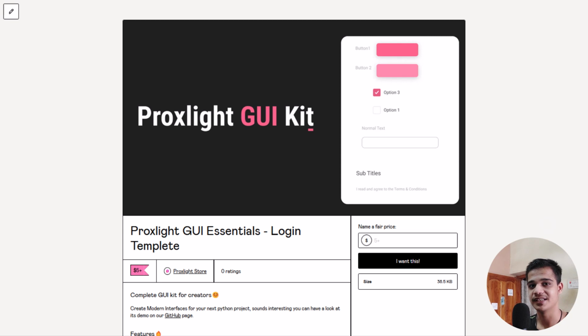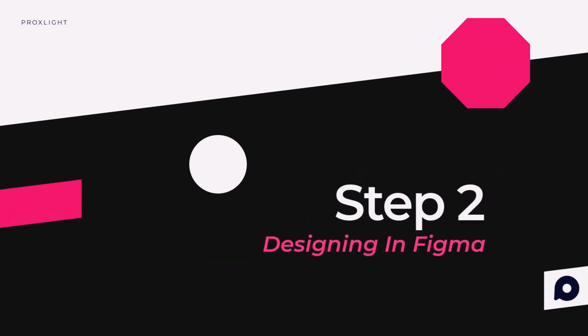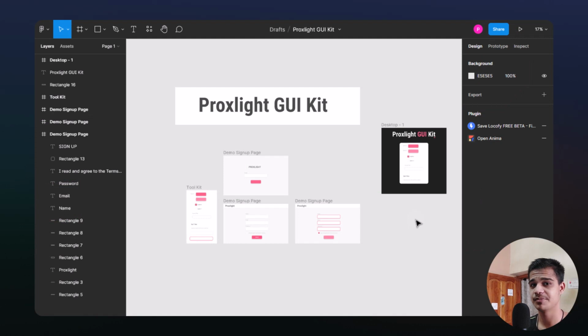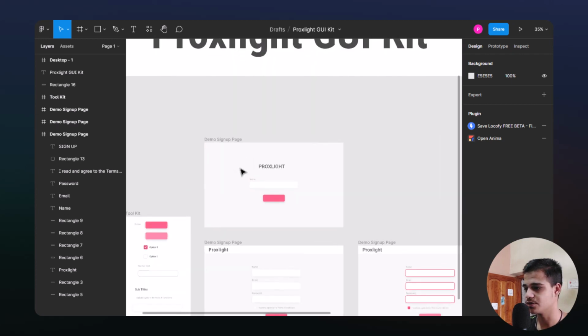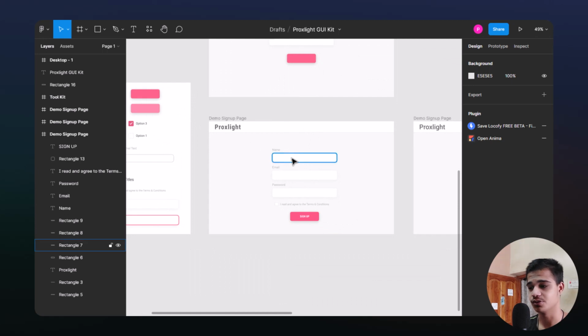This is quite easy and smooth to use. So let's start creating the GUI, first inside Figma. Here I'm inside my Figma, and once you have downloaded or purchased that kit, you will find this whole thing over here. This is a complete GUI development kit. Let's go over to the demo page. You will get this demo page and this toolbar, which is the toolkit, and you will also get a demo sign up page. In this tutorial we will be creating a demo sign up page. This is quite simple.